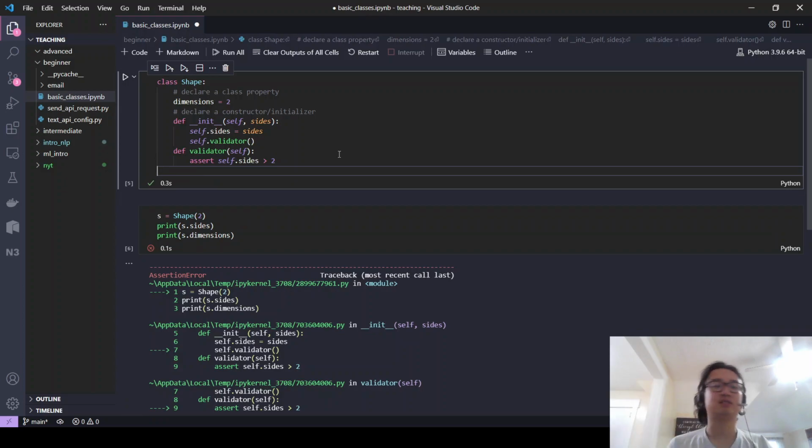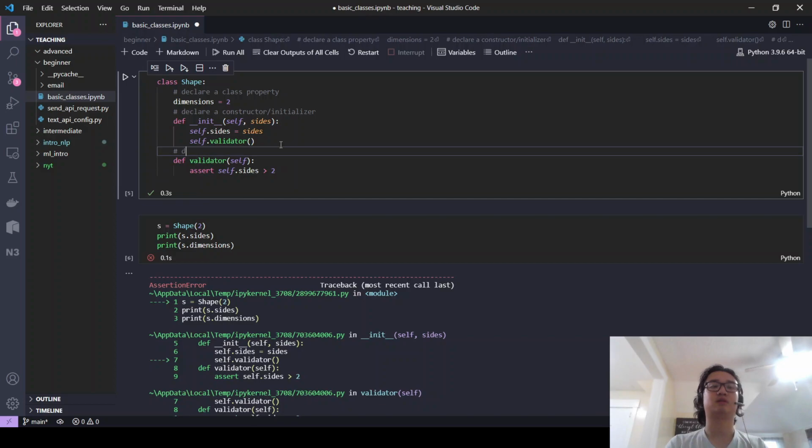So this is like the object of a shape. All we did here was declare a class function, class method, whatever. We got a class called Shape. Every single shape is going to be 2 dimensions, and when we initialize our shape, we can pass in the number of sides. Then we created a validator function to validate that our shape is a valid shape, and after we pass the number of sides, we call our validator function.